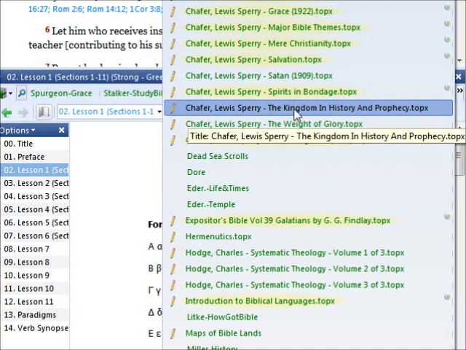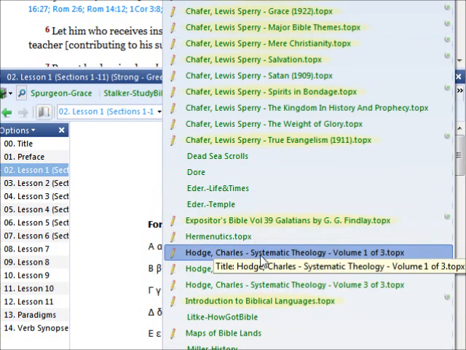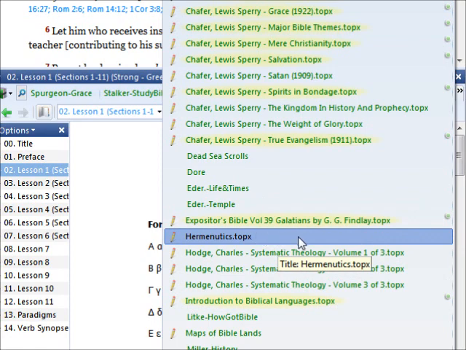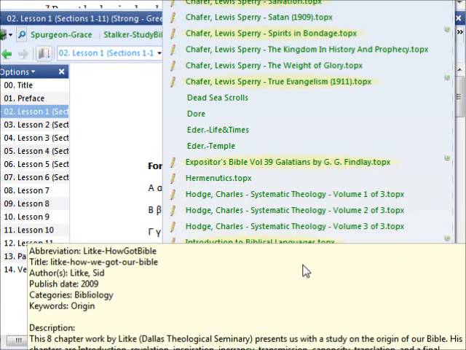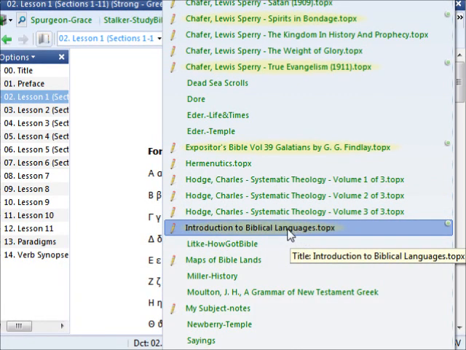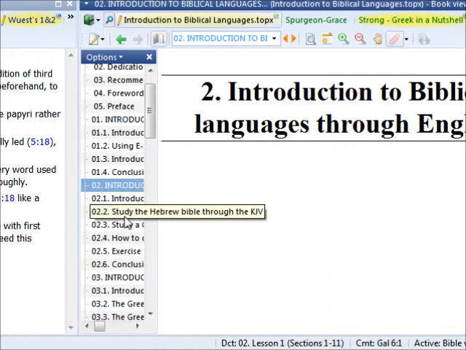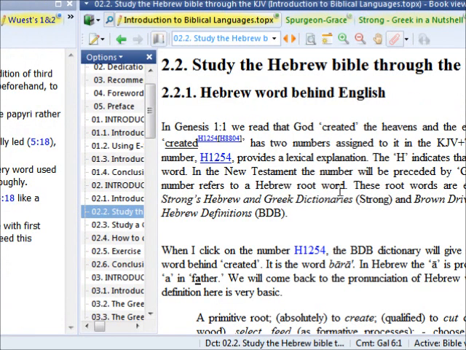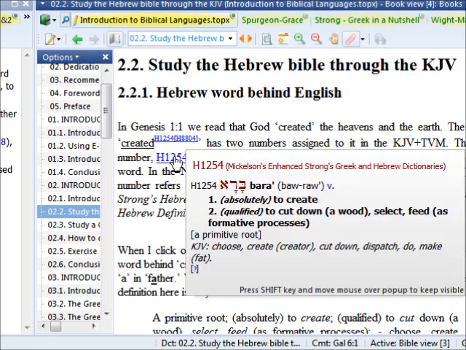I've got a lot of books by Schaeffer. We've got The Life and Times of Jesus Christ by Edersheim, The Temple, Hermeneutics, Systematic Theology by Hodge, and many, many more. This is a great one here, The Introduction to Biblical Languages. This is available, and it's specifically designed for working with a program like this. You can see here we have a Strong's number that links from these as well.